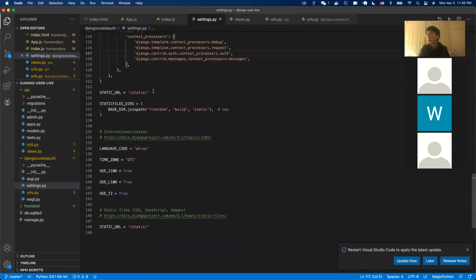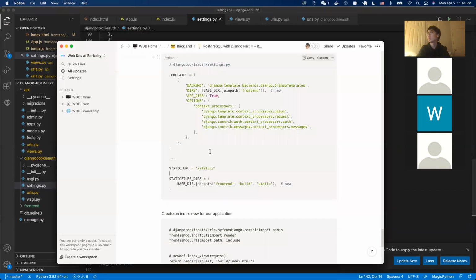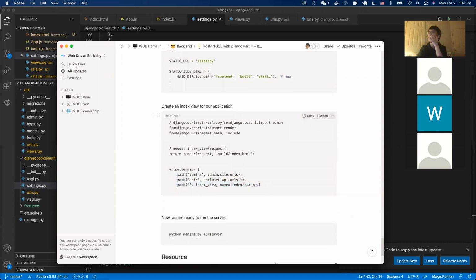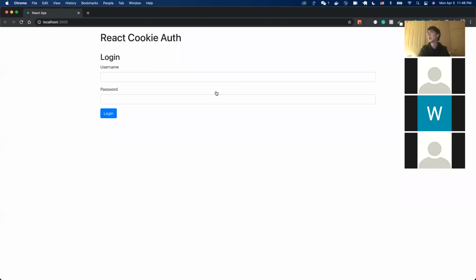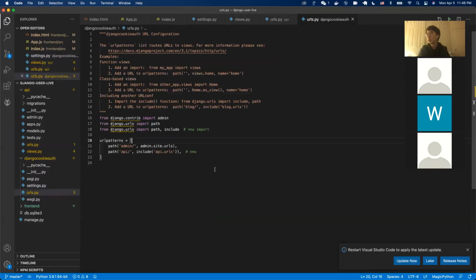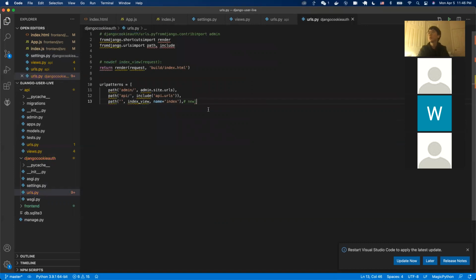And now we have the static URL, so let's delete that. Cool. Oh, and also let's create an index view for our application. What this means is that we essentially need to register the React URL as our front page. This way, when the user visits our localhost, the root URL, it will be redirected to this React page instead of displaying an error. So let's do that.